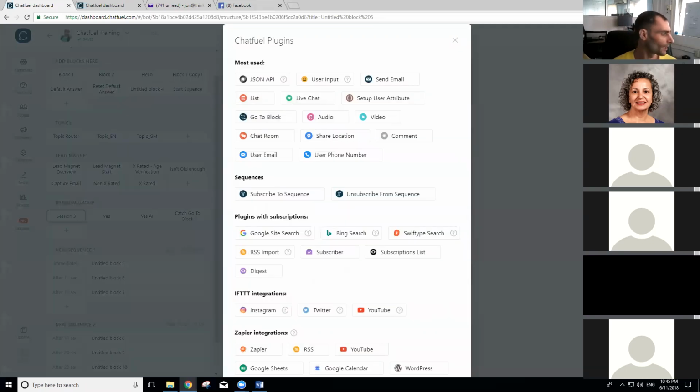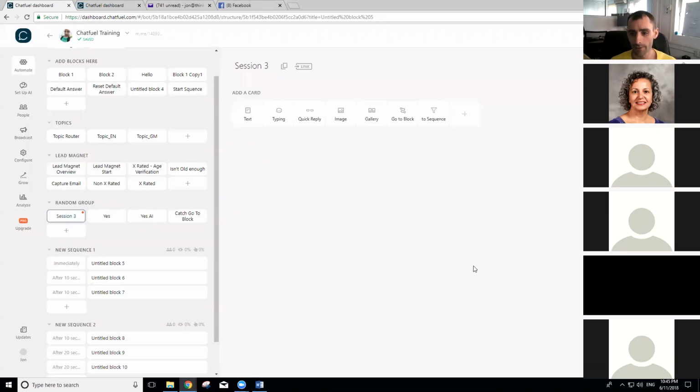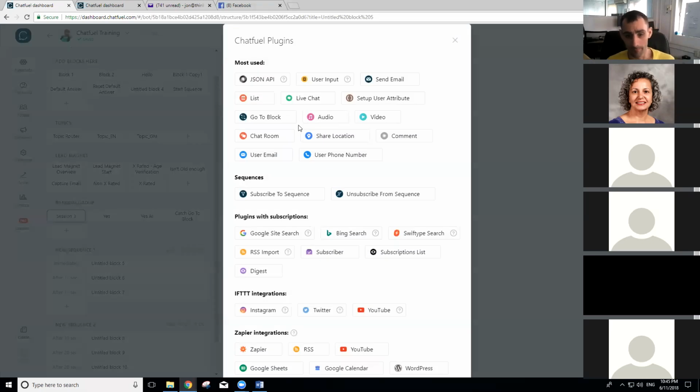All right, so we went over a list. Set up user attributes, we're going to be talking about this in just a second, so I'm going to skip that. Audio, video, chat room. Chat room we're going to skip, live chat we're going to skip. Go-to block, we already showed you a go-to block. I showed you that earlier.